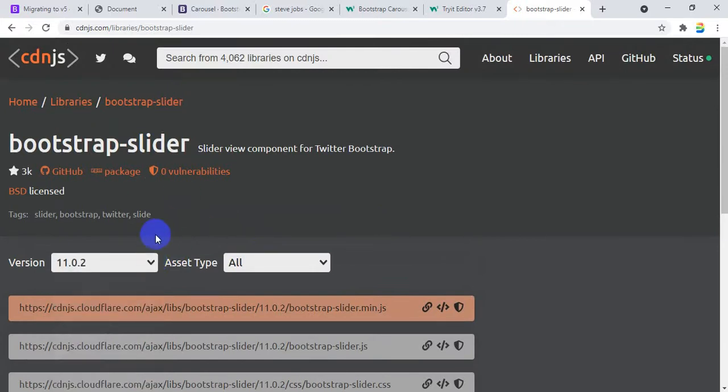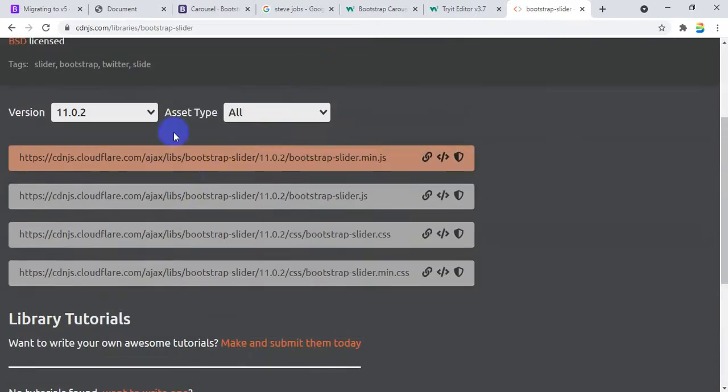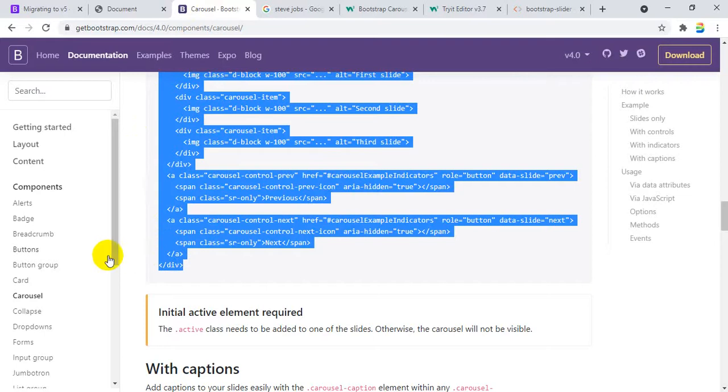Let me check the compatibility. After this session, I will share this link for your slider. Okay, so let's continue with the remaining.